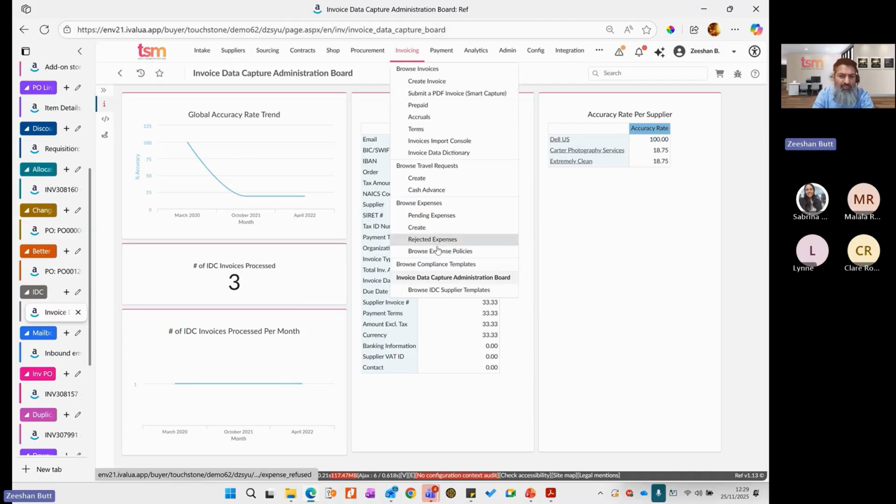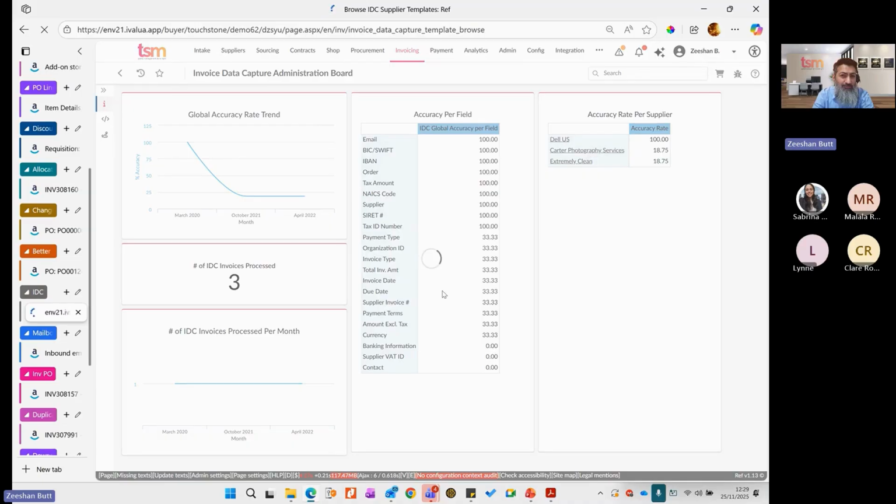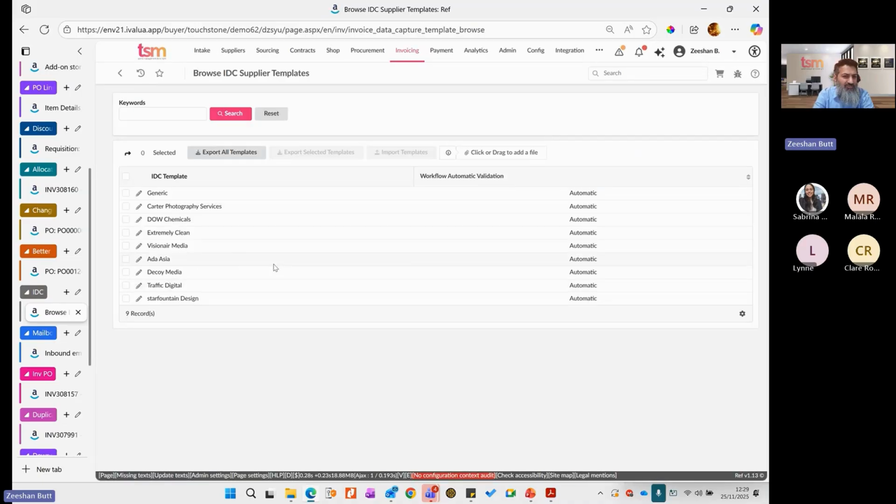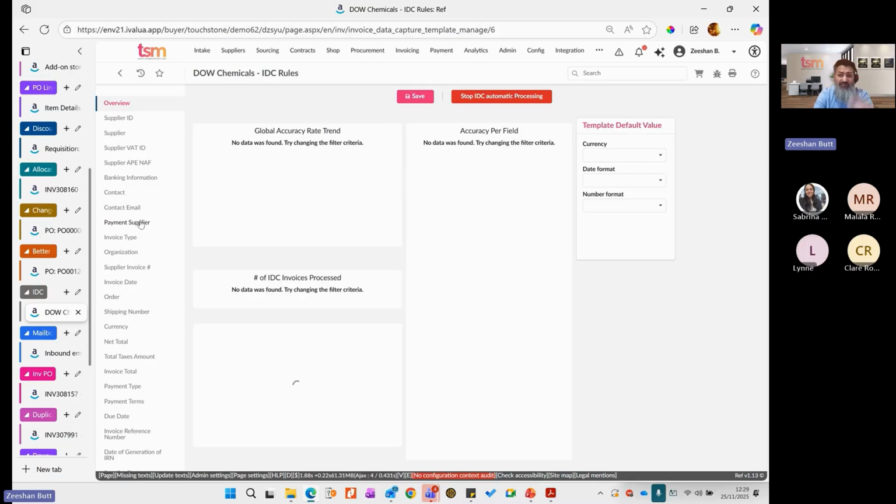What you can also do, for some of the suppliers where it's always going to be a certain value, is set a default. For example, if IDC is failing to recognize a currency, you can say, for this supplier, I know it's always going to be this currency. So it will stop trying to recognize it and just use the default that you've defined. So that's some of the features.